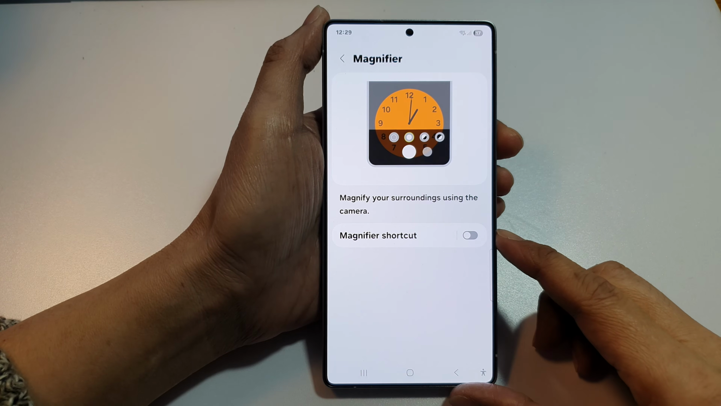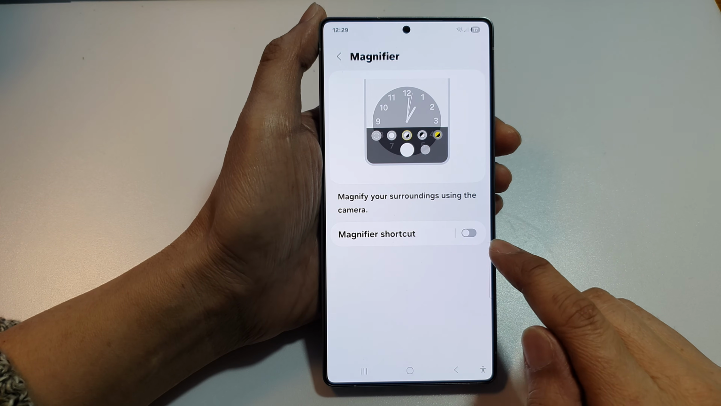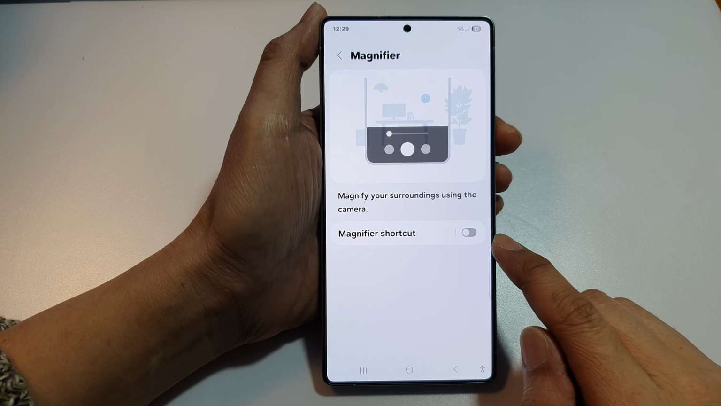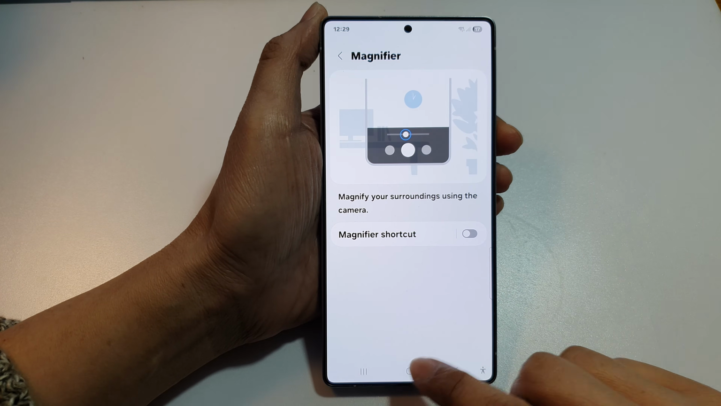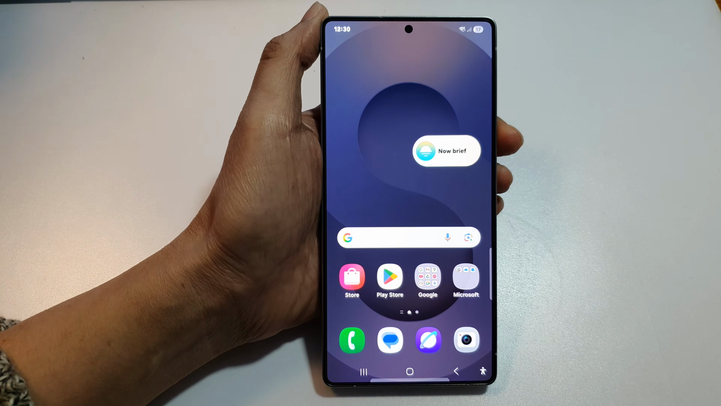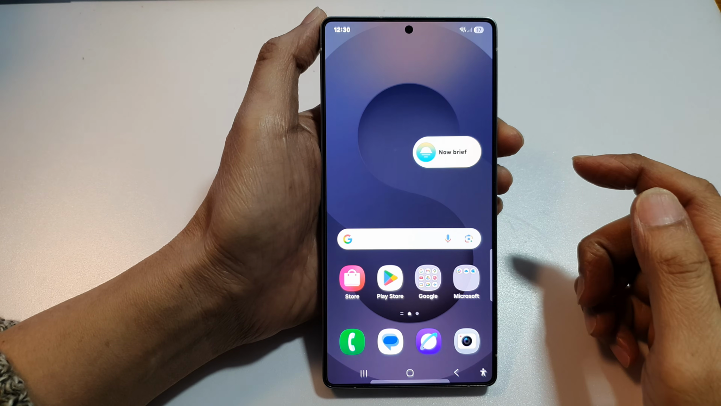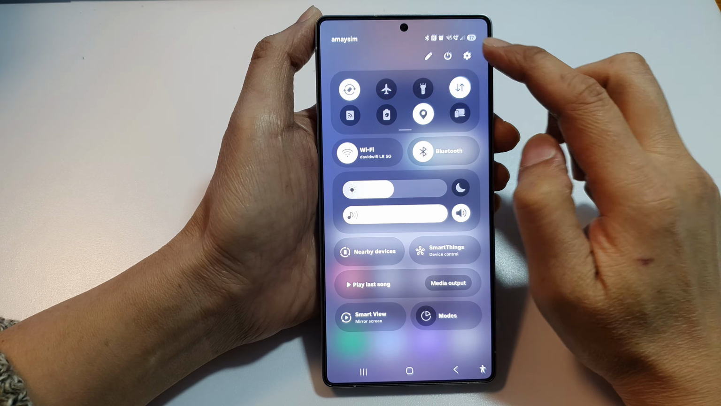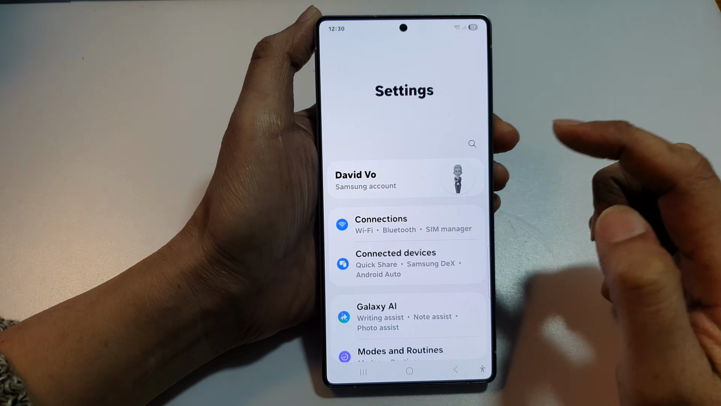How to turn on or turn off magnifier shortcut on the Samsung Galaxy S25, S25 Plus, Edge or Ultra. First, tap on the home button to return back to the home screen. Now from the home screen, swipe down at the top to open up quick settings. In here, tap on the settings icon.